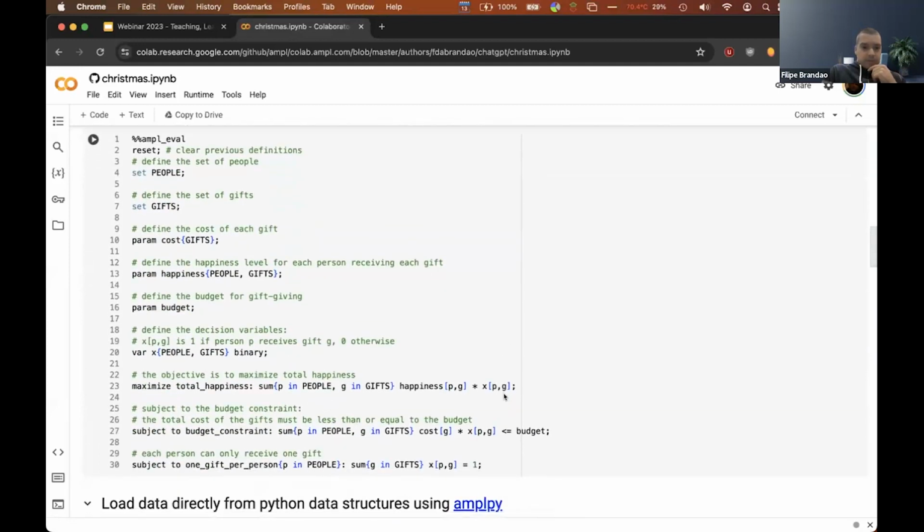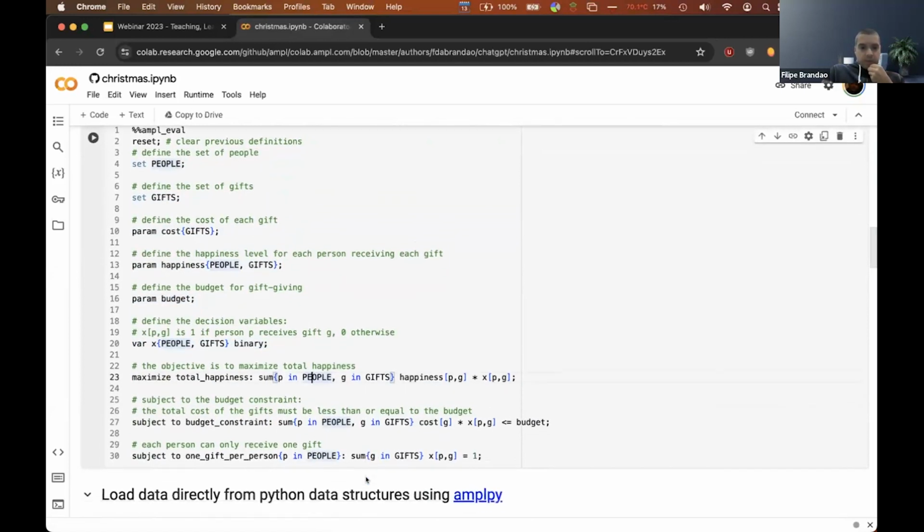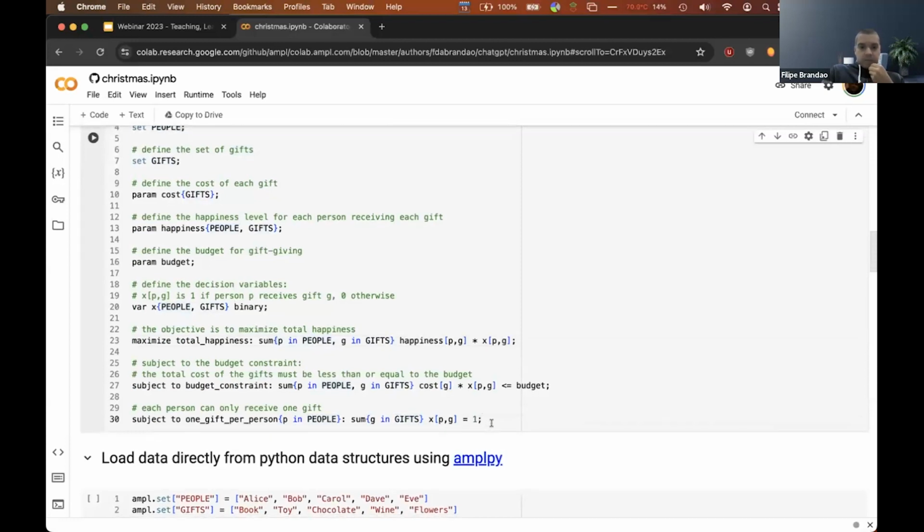And here is the model. The model is a very simple gift assignment problem. There is a set of people. There is a set of gifts, a parameter cost with the cost of each gift. Then a parameter happiness, which is the amount of happiness that each person gets from receiving each gift. There is a budget for all gifts that you are going to buy. The assignment variable is going to be 1 if you assign the gift. So maximize total happiness, subject to the budget. And you want 1 gift per person. So a very simple model.